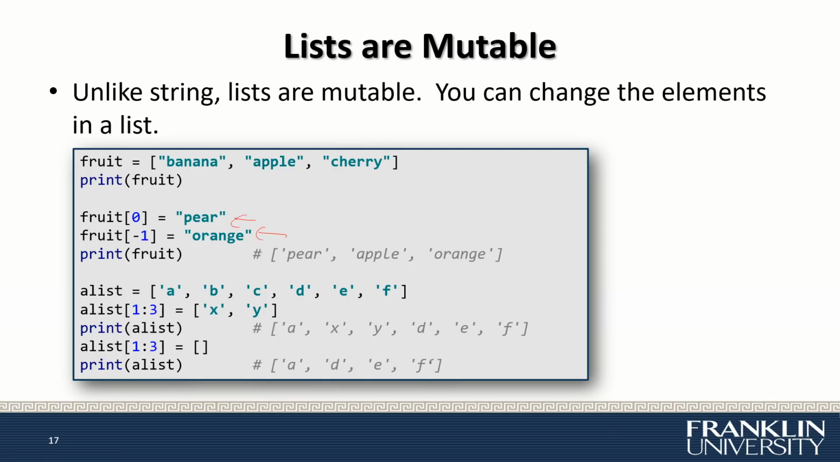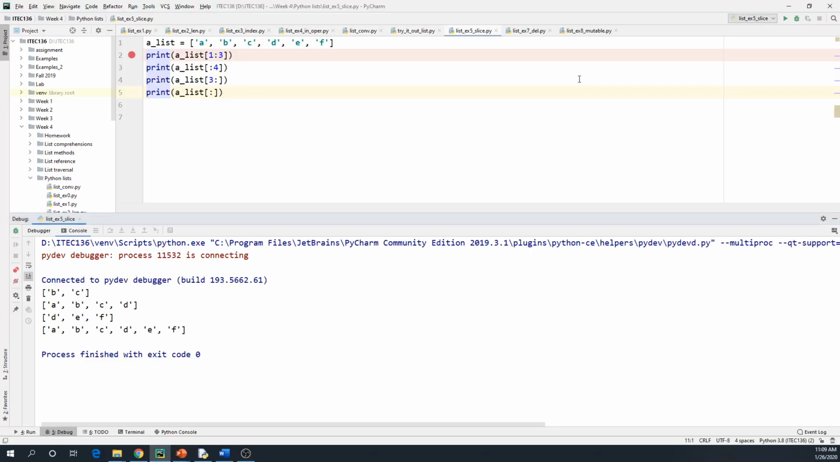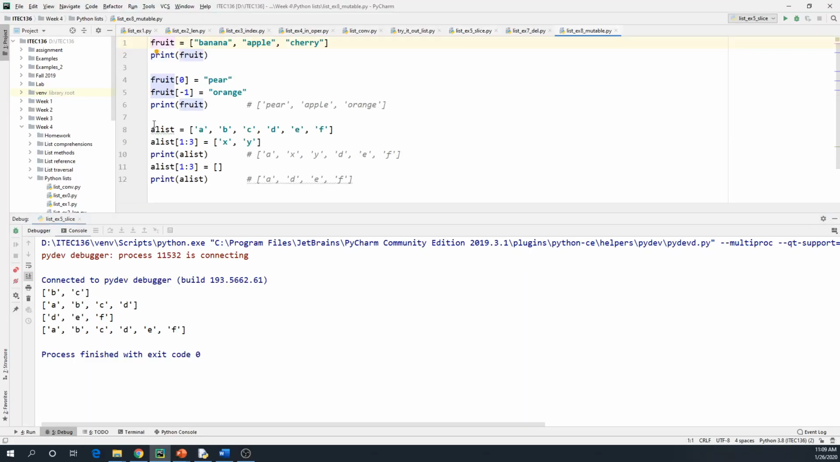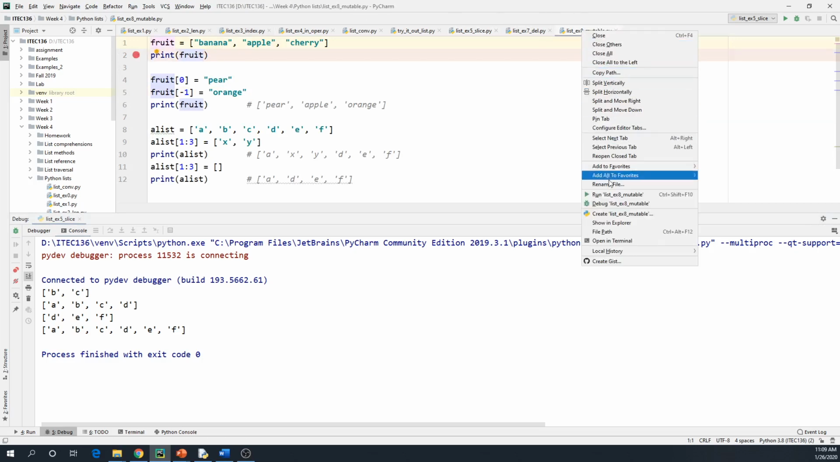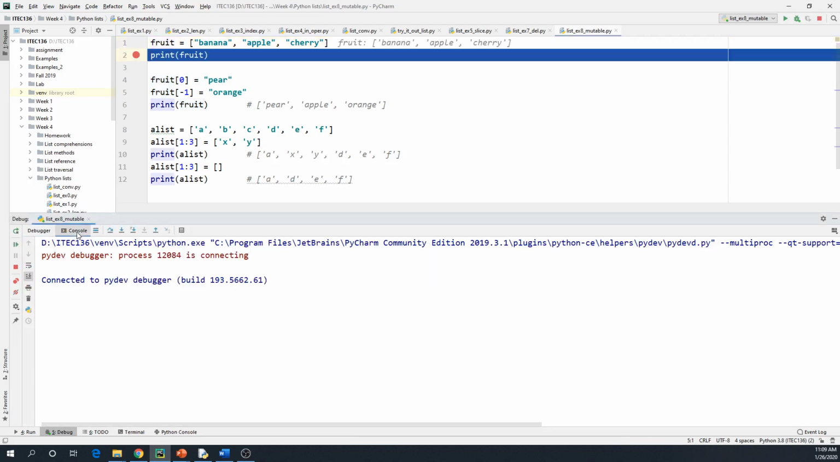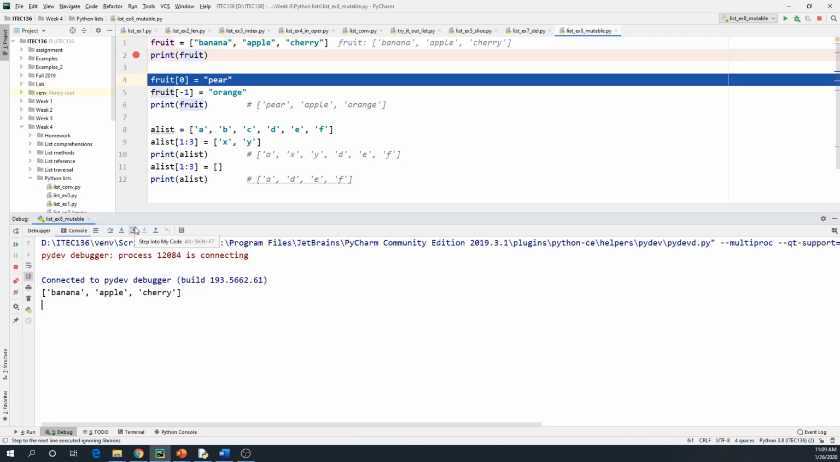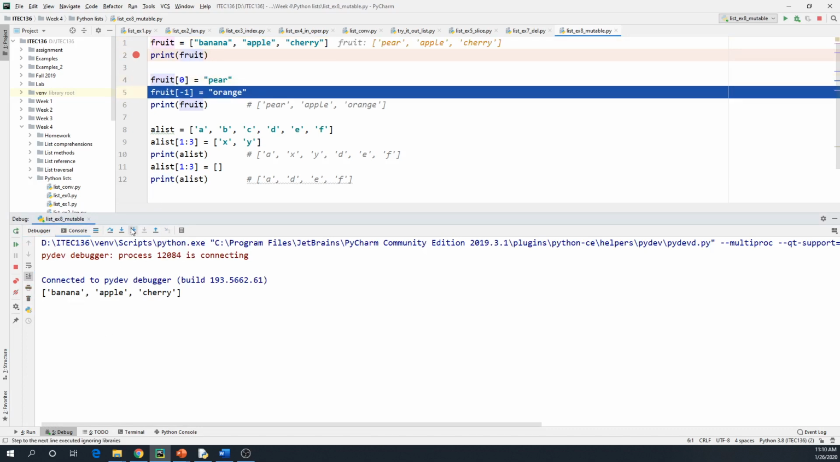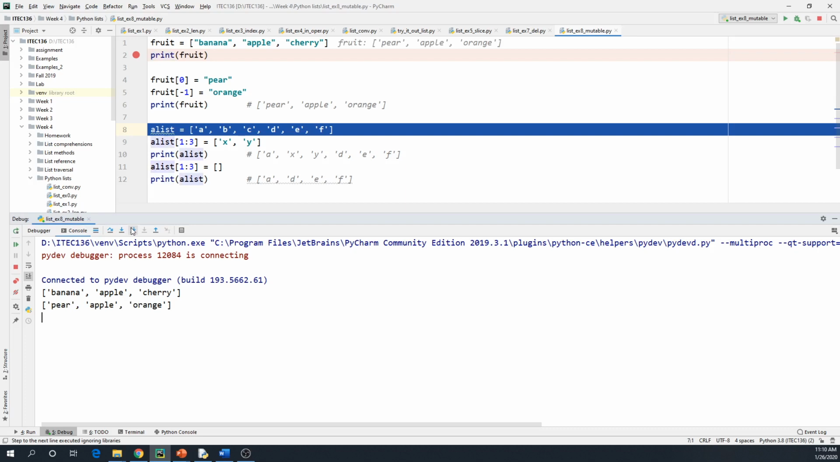So let's look at PyCharm and see how it works. And again, I will debug this so I can go line by line. Go to the console and step into my code. You can see banana, apple, and cherry is my fruit list, and I set fruit[0] to pear, fruit[-1] to orange, and now I have pear, apple, and orange.